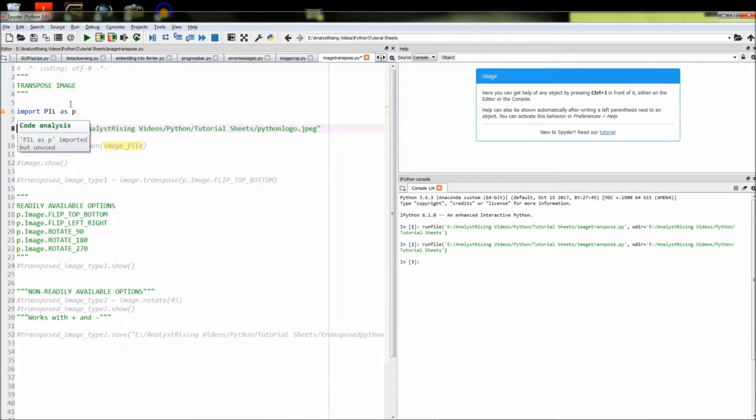The next thing I've done is I've created a variable, and this is just an easier way of loading the image. I've called this image file, and I've specified the file path along with the file name and its extension, and I put that in quotes.